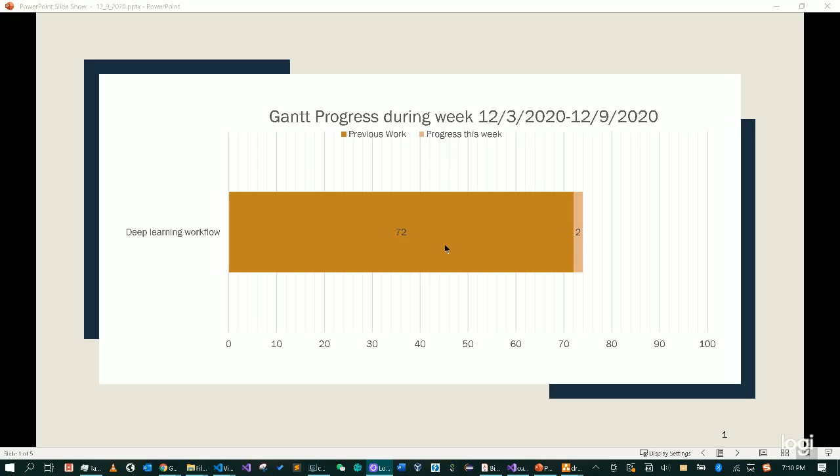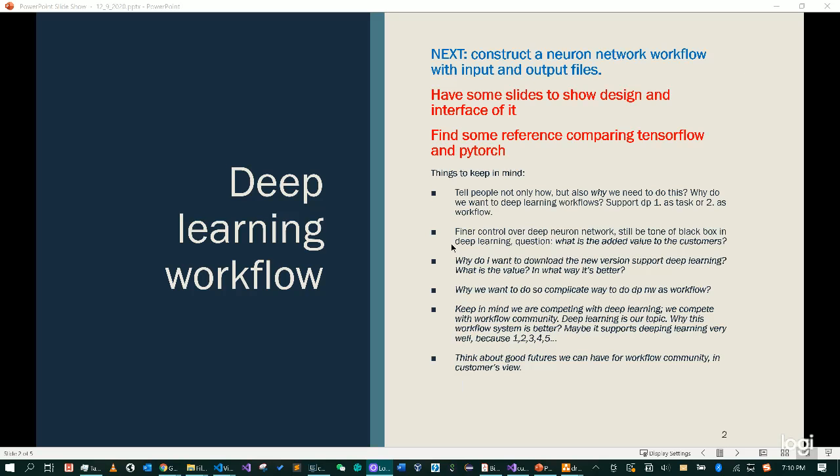In today's video, I'm going to go through the research updates since the past week. In the past week, I was working on preparing some slides to show the design as well as the interface of the deep learning workflow that may happen in the data view system.